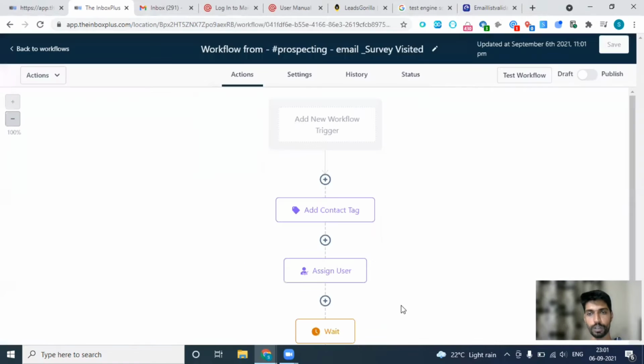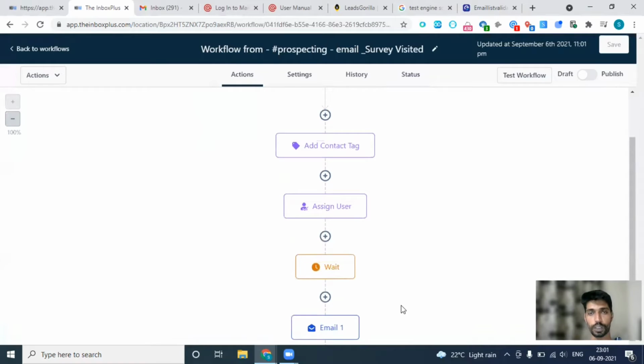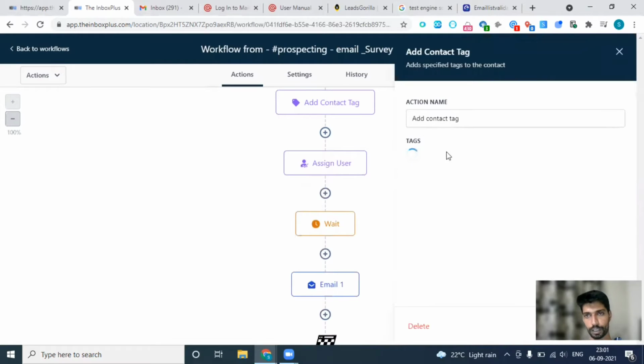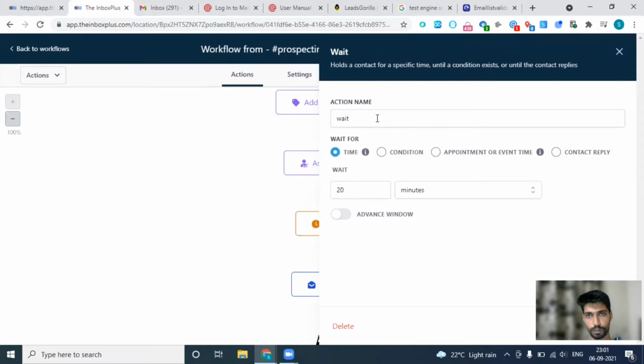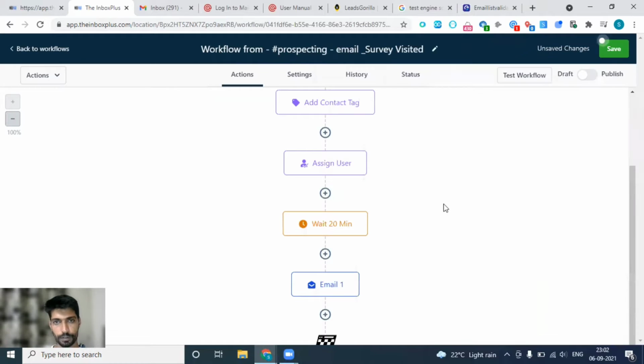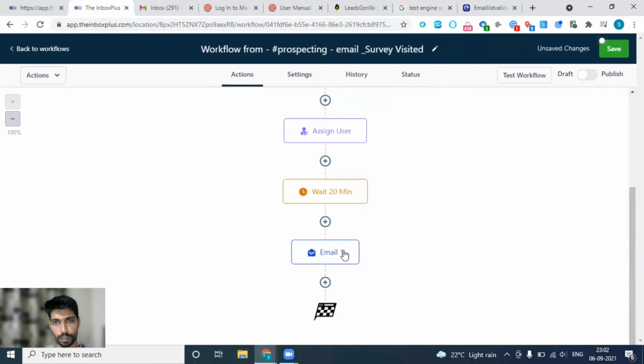I'm going to tell you how you could use these triggers now, but this is how the workflow looks like. So you have all the actions and tags imported. Add a contact tag, click on it. The tag has also been imported, survey requested, and then it's asking to wait. So you could say 20 minutes. You could rename it in whatever way you want. Click on save. Likewise, I have my email also imported.